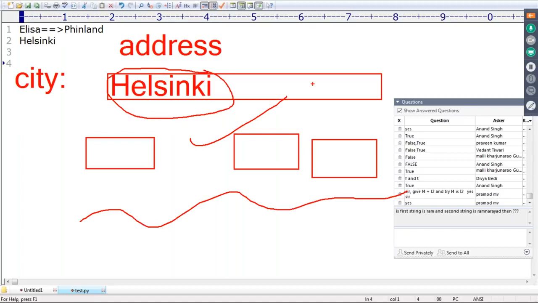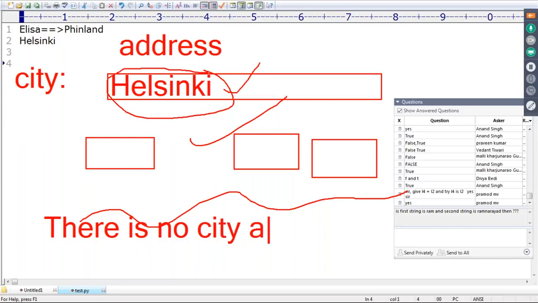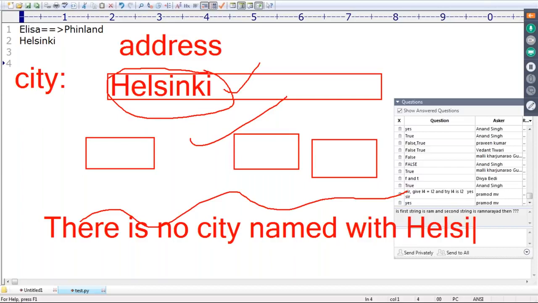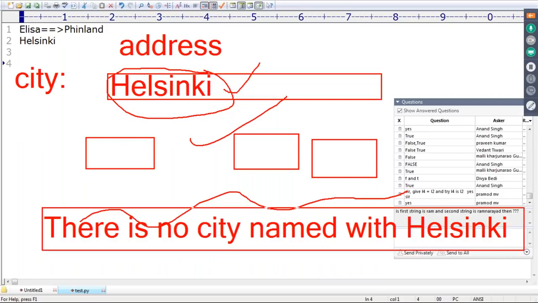After moving to production, on day 1 we got the first ticket. The complaint is: I entered Helsinki, but the response is coming that there is no city named Helsinki. Observe very carefully, there is no city named Helsinki. This is the response he is getting, though he is already in Helsinki.